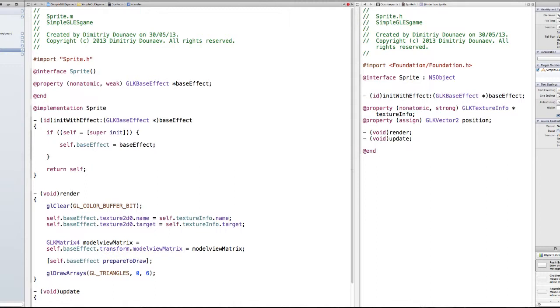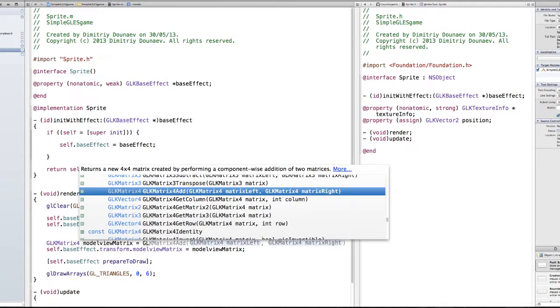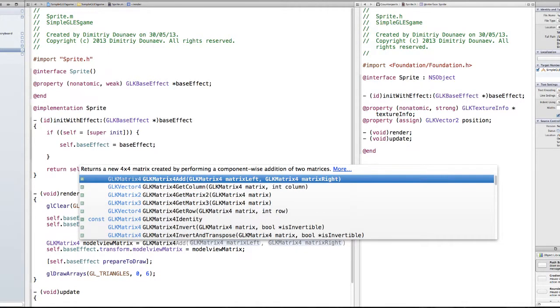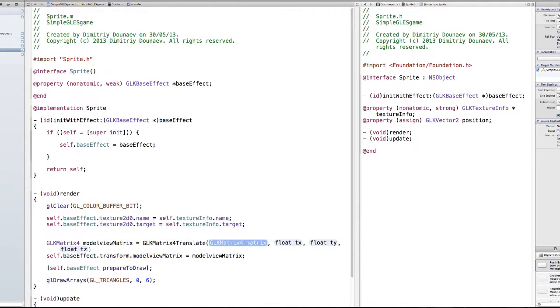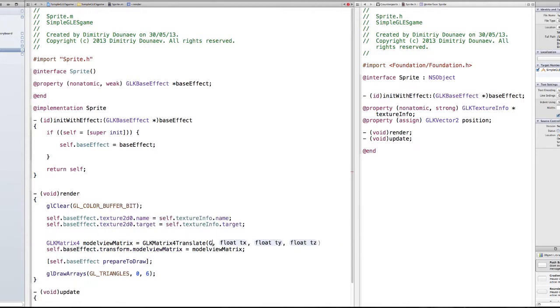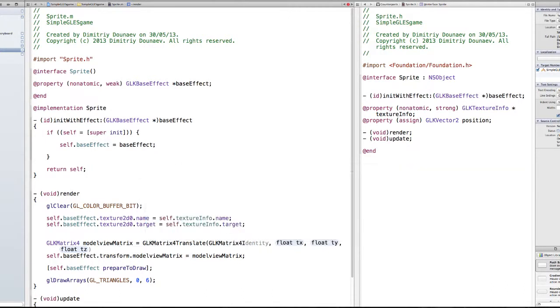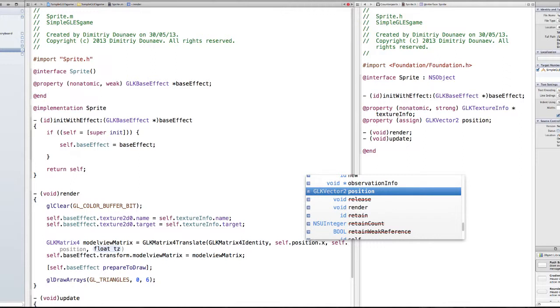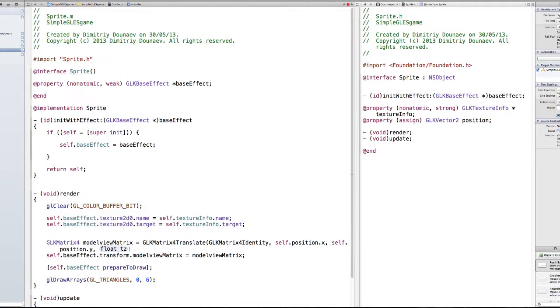Now what this equals is GLKMatrix4Translate. The first argument will be GLKMatrix4Identity, and then for the x translation type self.position.x, for the y translation type self.position.y, and for the z translation just type 0.